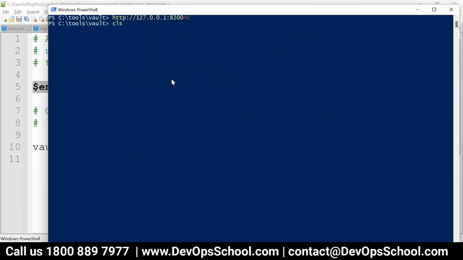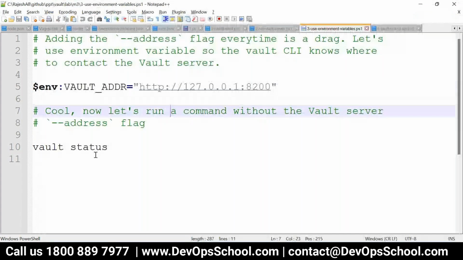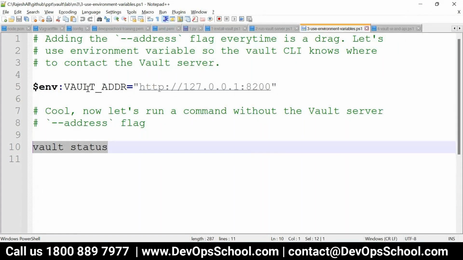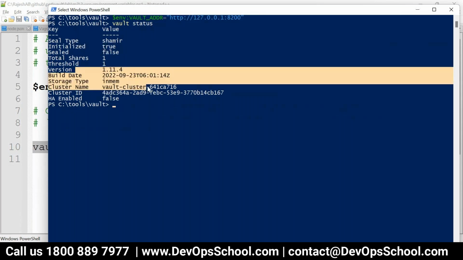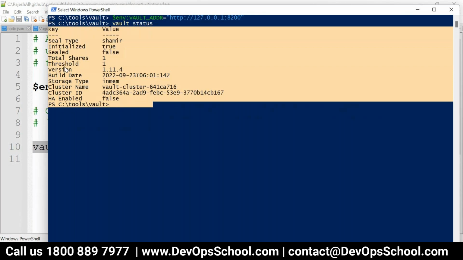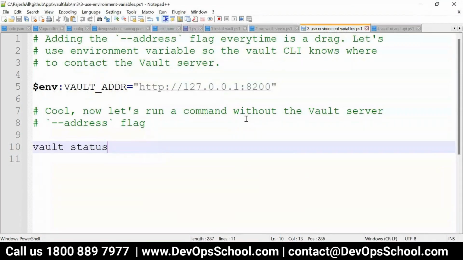Clear the screen here. So now after setting this up, you can directly run it. You don't have to pass that server address again and again. So now here you see the seal type shamir, initialized true, sealed false, because of dev mode and some of the things. So slowly you'll get used to all these keywords one by one and get going. So now I set it up and got the status.